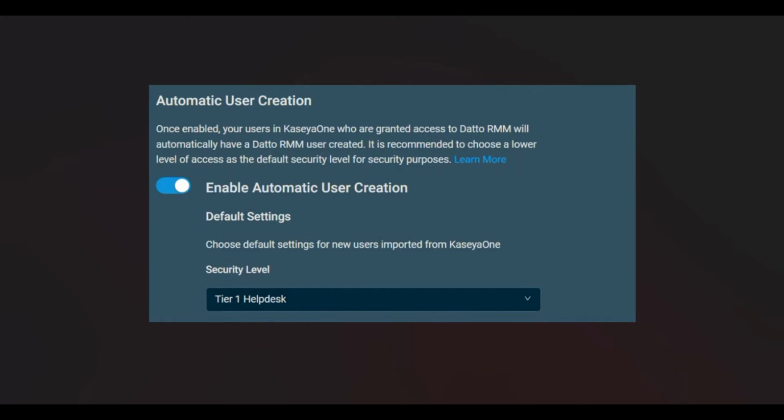And then upon doing so, what you can also see here is the automatic user creation or automatic user provisioning. Once enabled, users in KaseyaOne who are granted access to Datto RMM will have access to Datto RMM based upon their first logon. It's recommended to choose a lower security level as the default security level. So here you can see we've chosen the Tier 1 Help Desk as the default security level.